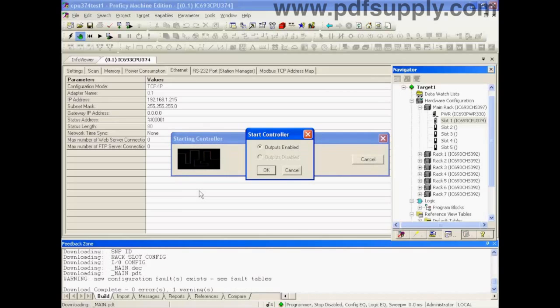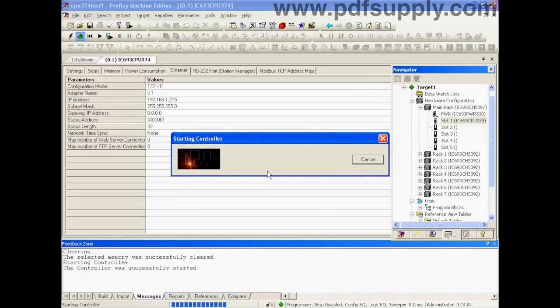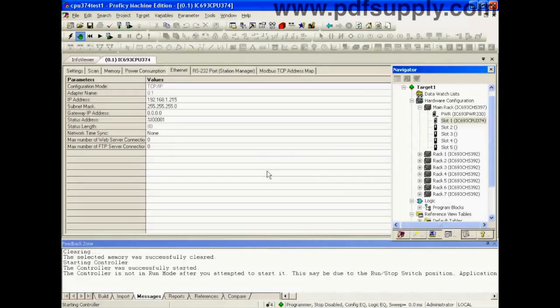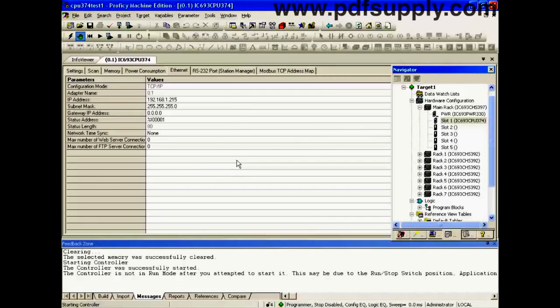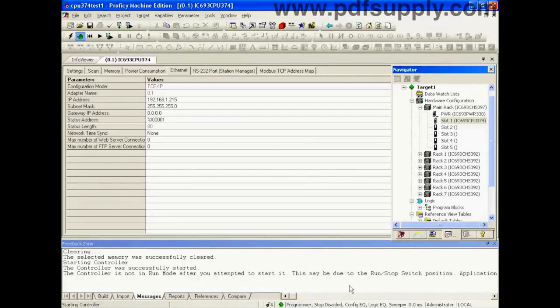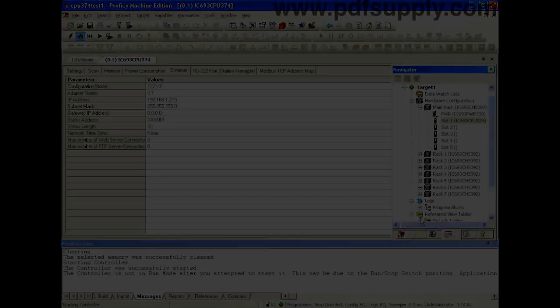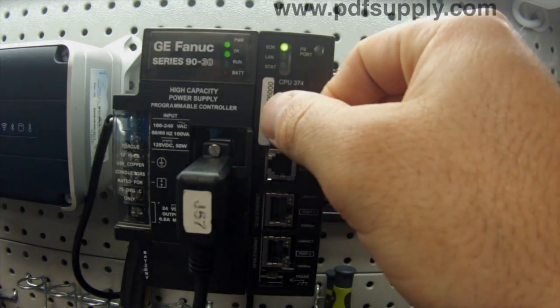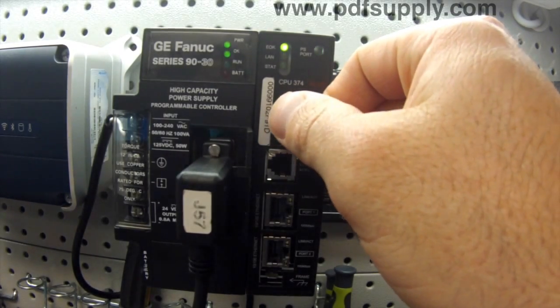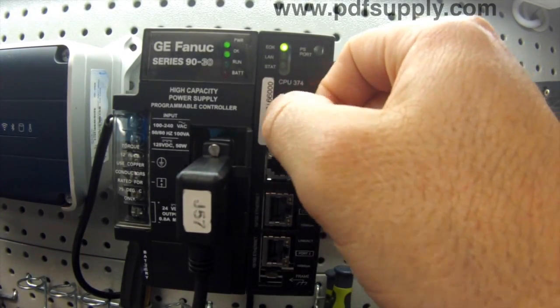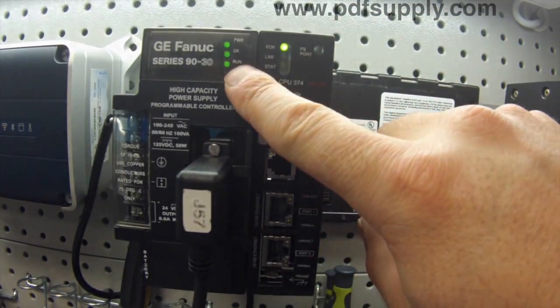And output's enabled, yes. Now normally this would go right into run mode, but as I mentioned before, I have the key run stop switch enabled. So if you notice this feedback zone, the controller is not in run mode after you attempted to start it. This may be due to a run stop switch position. That's correct. So now we want to go from off to on, and this is testing that our memory switch is working. And of course it goes into run mode.